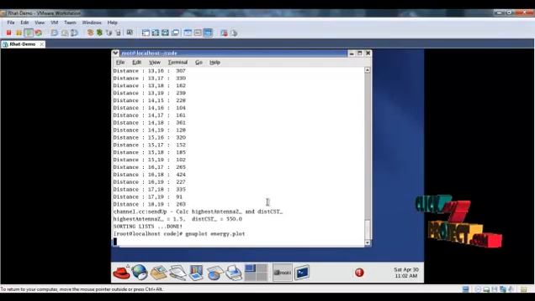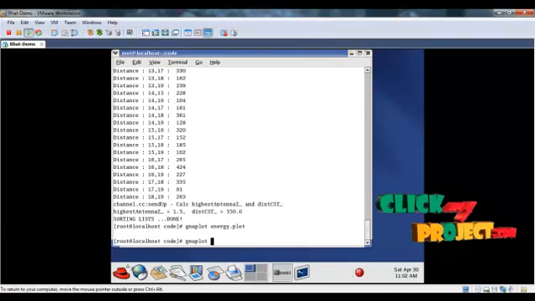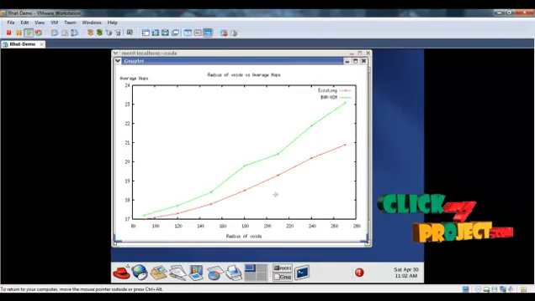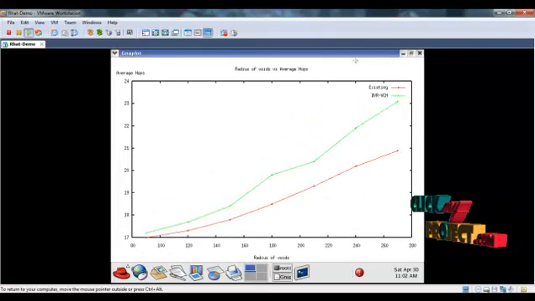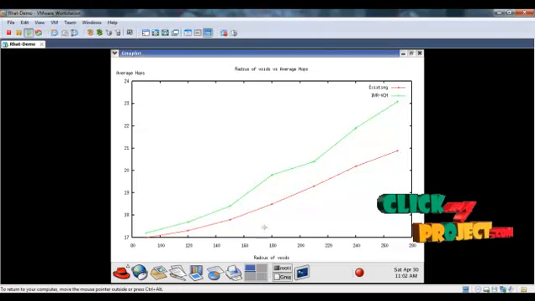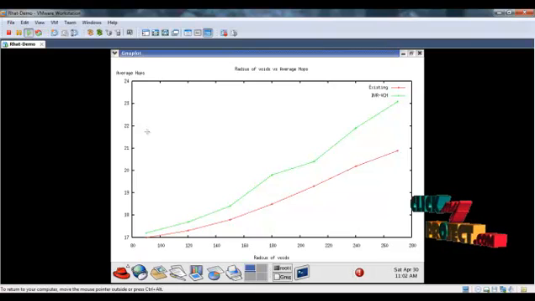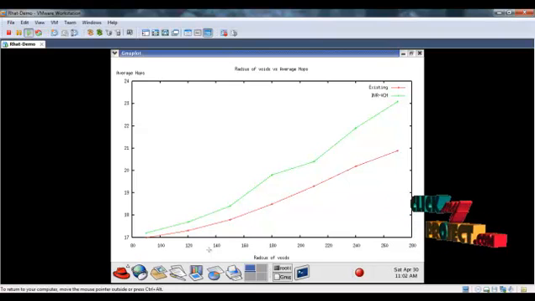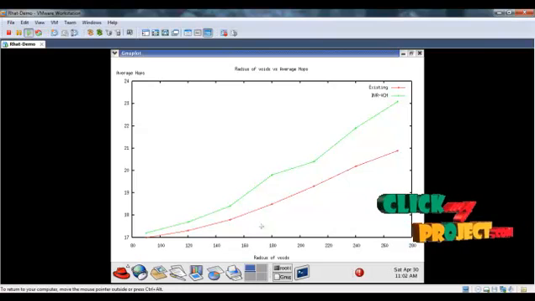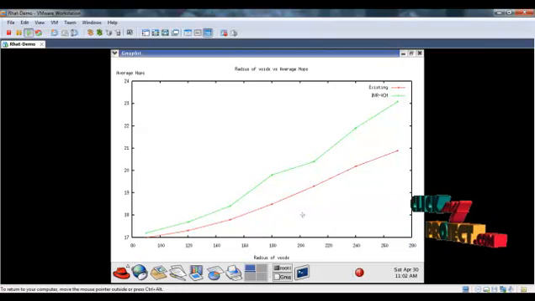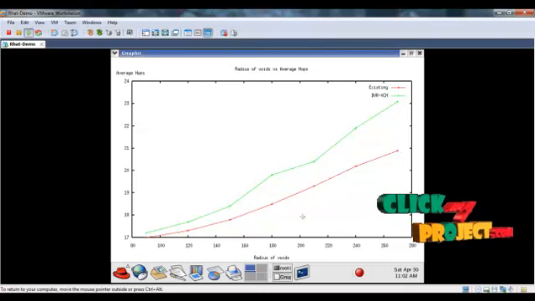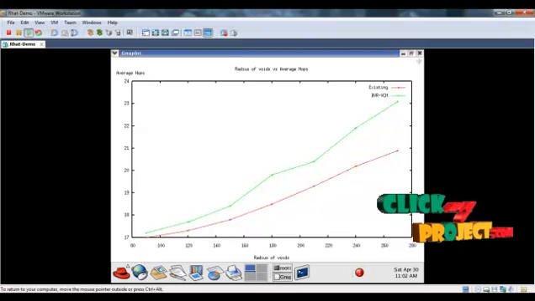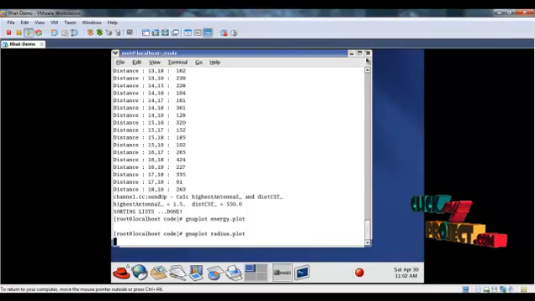To see another graph, type gnuplot radius plot. Here the radius of the void is varied and the average hops is calculated. So the voids are varied and the hops are calculated in the network. The existing system has fewer hops, but the proposed system achieves higher average hops. Thus, the overall performance of the network is increased by using the BVR VCM.